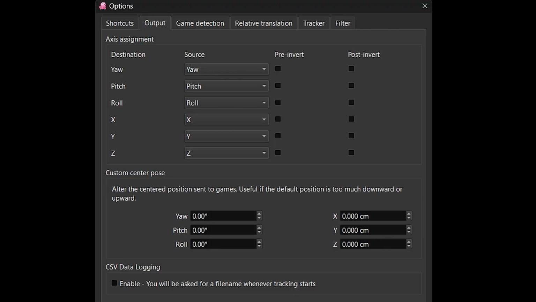Roll, which is not very frequently used, you can go ahead and disable if you want to. It's basically just tracking your head rolling from left to right, but it's not very critical in games such as ATS 2. What X, Y, and Z do is track how your head moves forward, backwards, upwards, and downwards, so basically the XYZ plane. And that's pretty much it for the output section of OpenTrack.